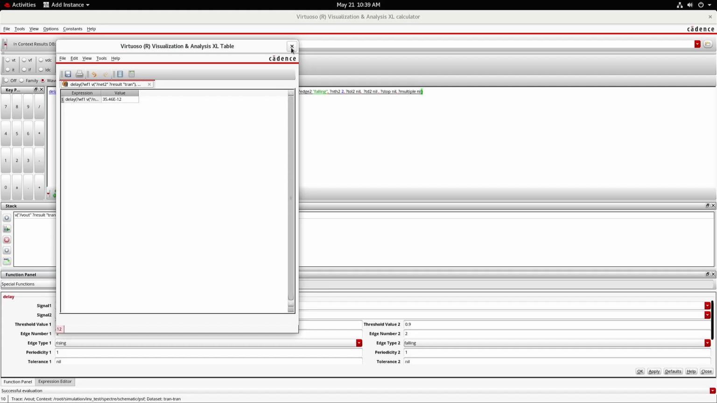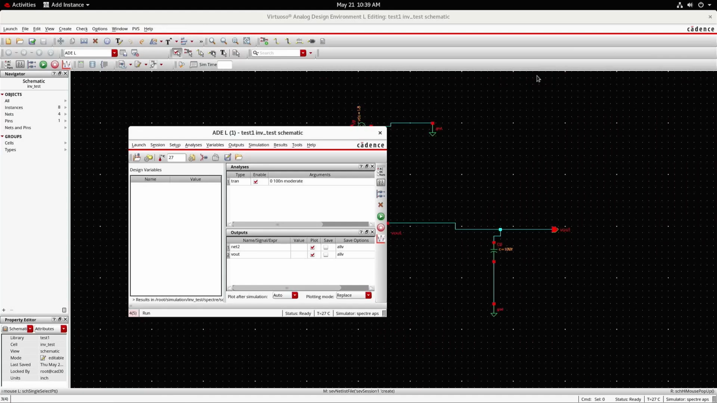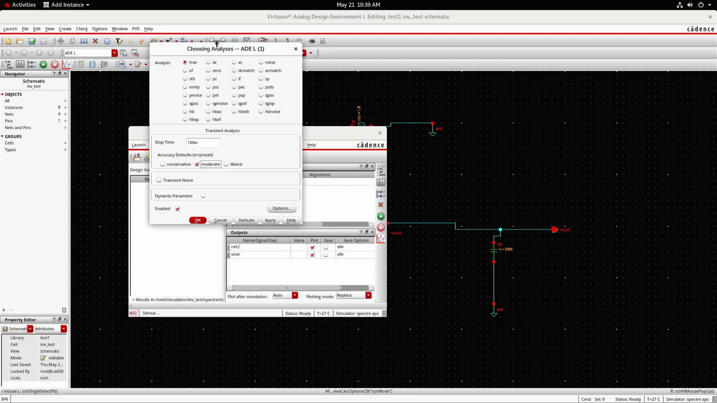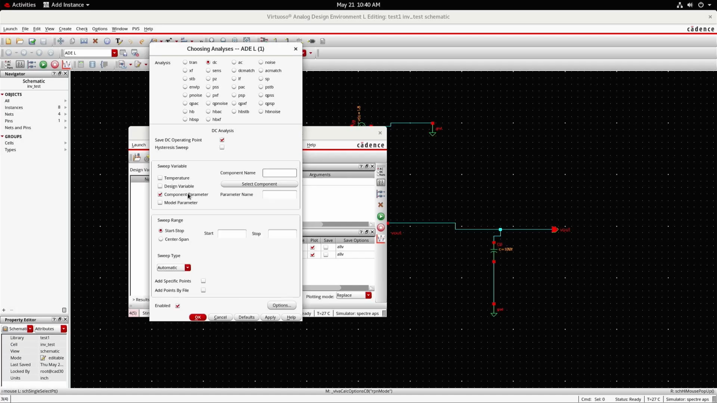Then you need to perform the DC analysis. To perform the DC analysis, go to the ADE window. In the ADE window, go to analysis and select the DC analysis. Once you select the DC analysis, click on save DC operating point. Then under sweep variable, as we are plotting Vout versus Vin, Vin is a component parameter. Therefore, click on component parameter.